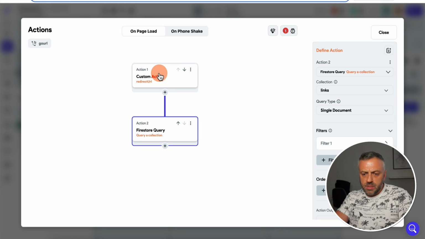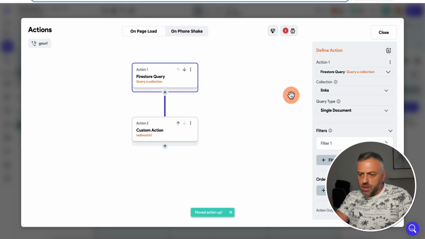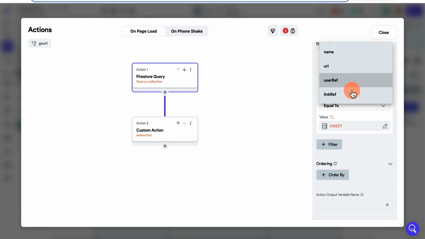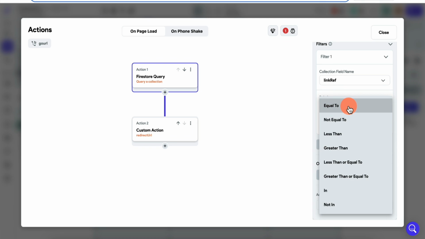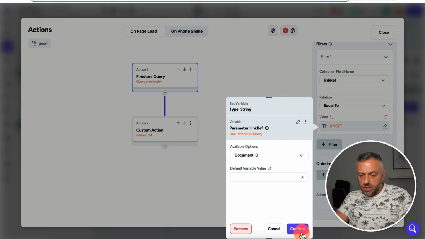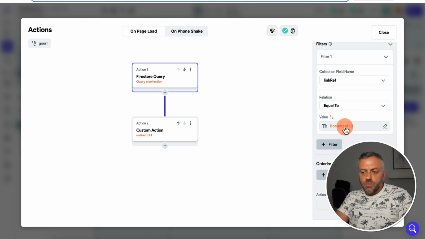If we open this up, we first need to query, and now we can filter by the link ref. We can filter it, and we're going to say equal to, and we're actually passing the parameter this time, right? We're passing it, and we'll be able to query on this parameter here.